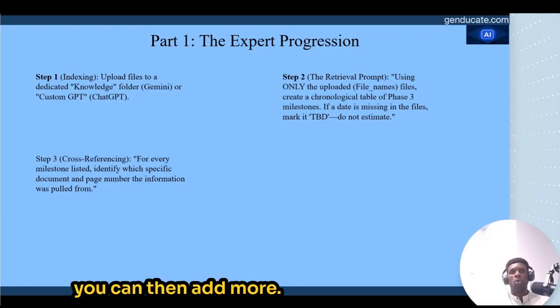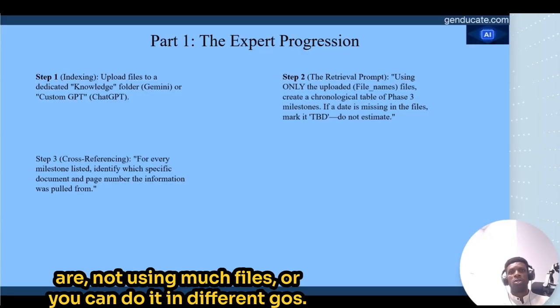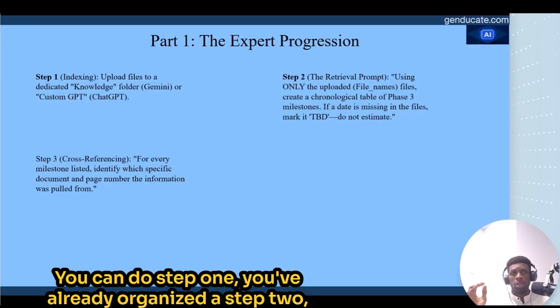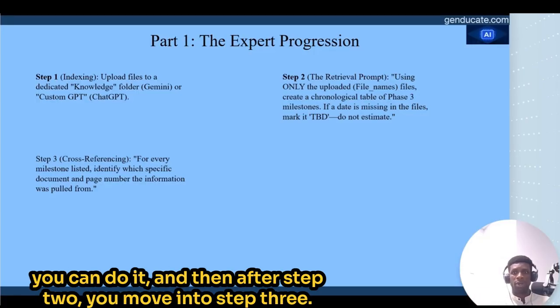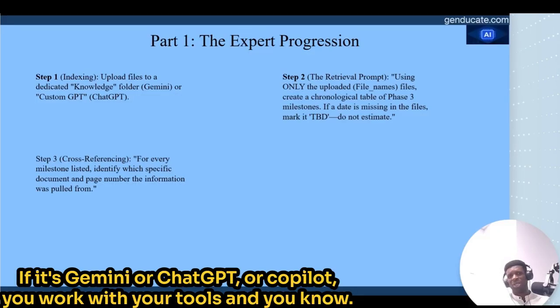Once that's done, you can then add more. You can do this in one go, like we're going to do because we're not using many files. Or you can do it in different goes. You can do step 1, you've already organized, and then step 2, and after step 2, you move on to step 3. Or you can do it in one go. Again, it depends on the tool you're using. If it's Gemini or ChatGPT or Copilot, you work with your tools and you know what's most suitable.